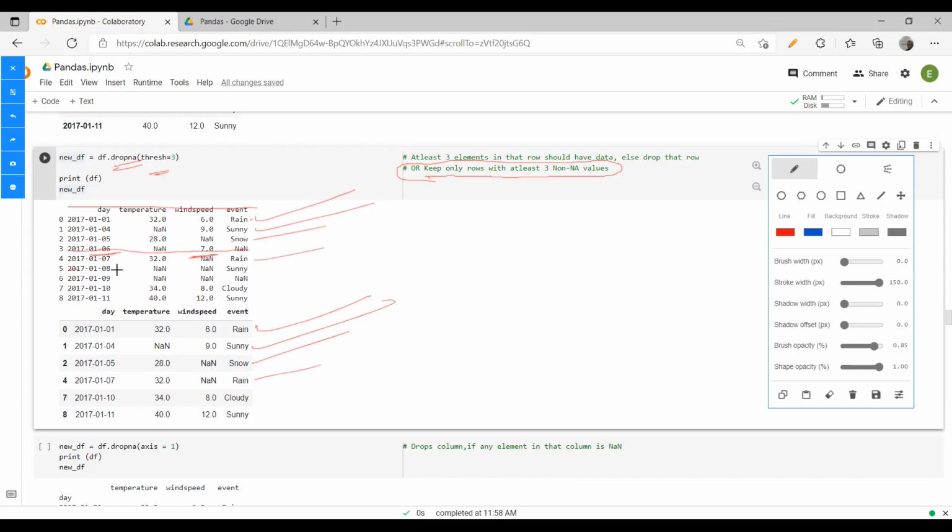At least 3 values? No, so draw. At least 3 values? Yes. Okay, so just try to remember: keep only rows with at least 3 non-NA values.